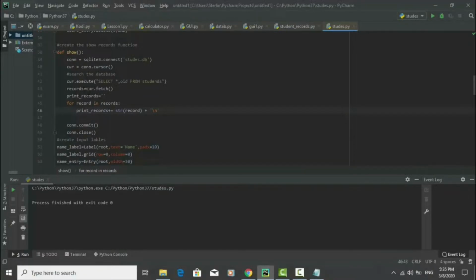So basically what we're doing here is we are sending our cursor to go fetch information in the database and put that info in a variable called records. And then we are adding that information to another variable called print records, and then we are printing it on the screen one after another.